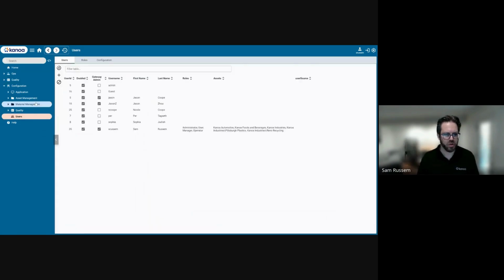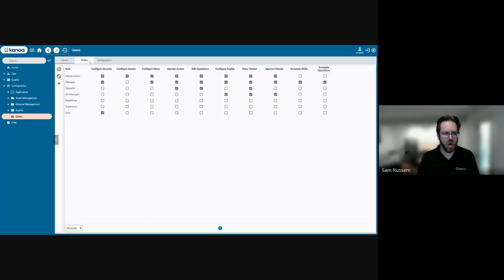And then the last one I'll show is our security. So what we do in Kanoa is we extend Ignition's security model. So all of your authentication is done through Ignition or through other parties, right? So the actual way that users log into the system is managed through Ignition, which gives you a lot of options to do things like Active Directory integration or hybrid modes or a lot of different things.